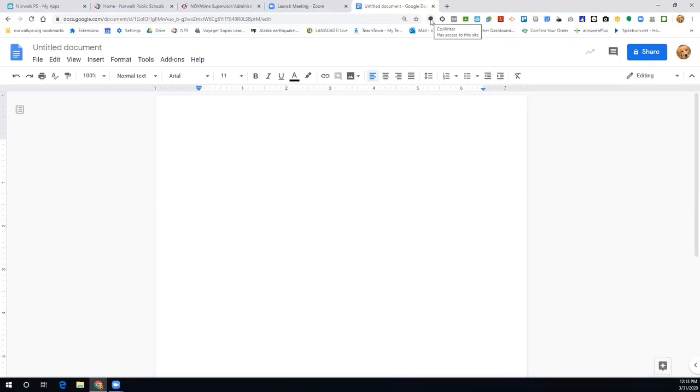This is the extension icon for Co-Writer. This is the extension icon for Snap and Read, and this is the extension icon for Word Bank Universal. And the first thing we're going to do is, now I opened up a document. The first item I would like to go through is Co-Writer.